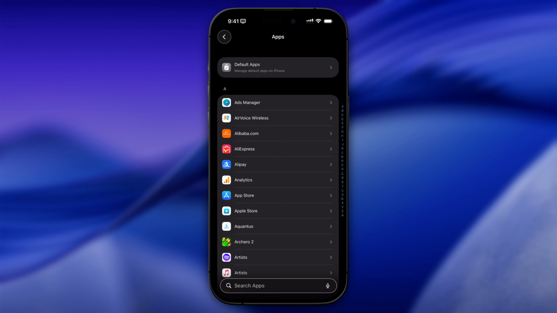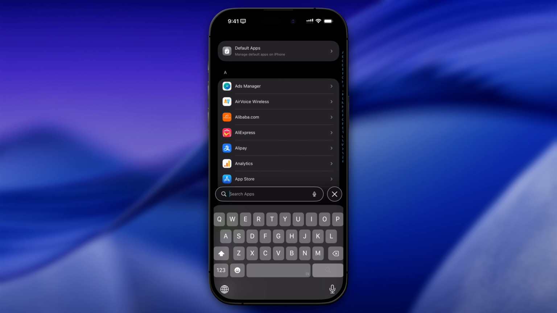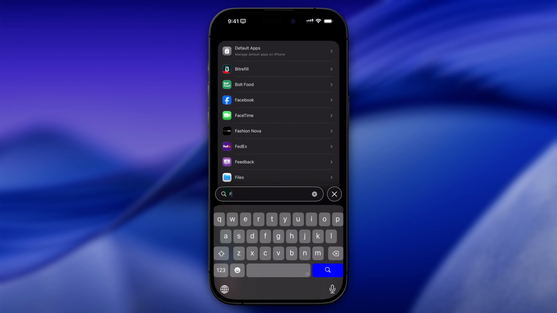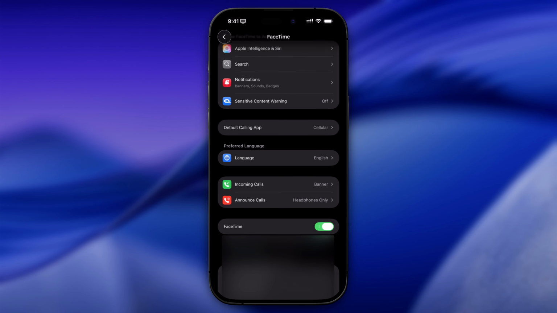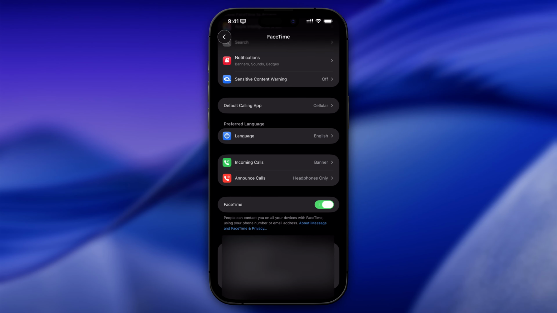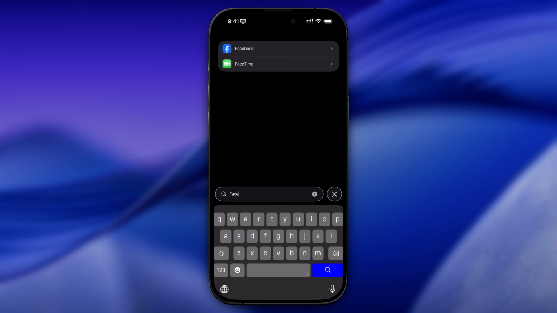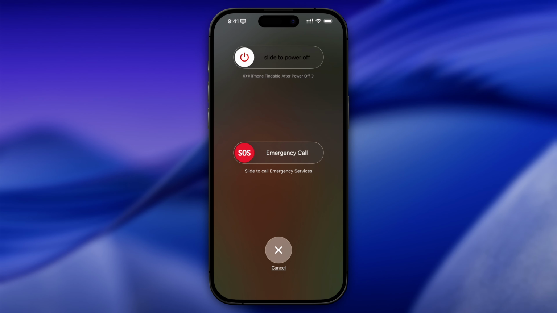Now go back again and search in the same search bar for FaceTime, and go into FaceTime. Scroll down until you see FaceTime, and there's a toggle in front of it. Toggle it off again. Now turn off your device and then turn it back on again.